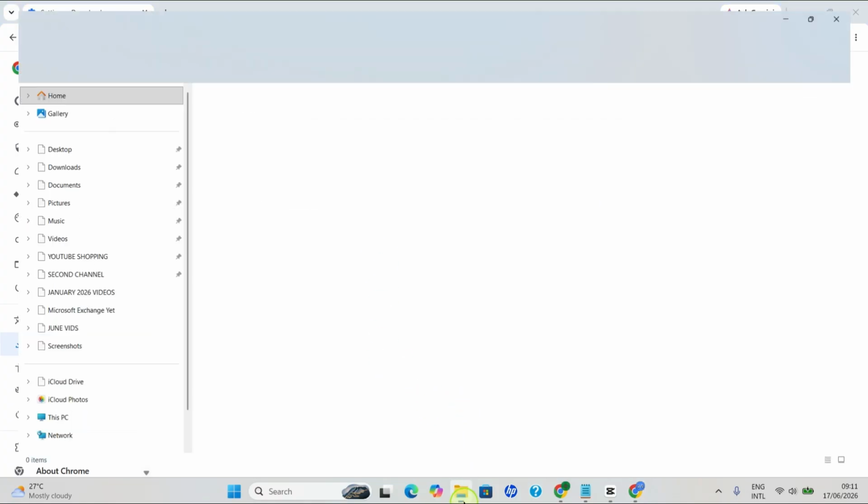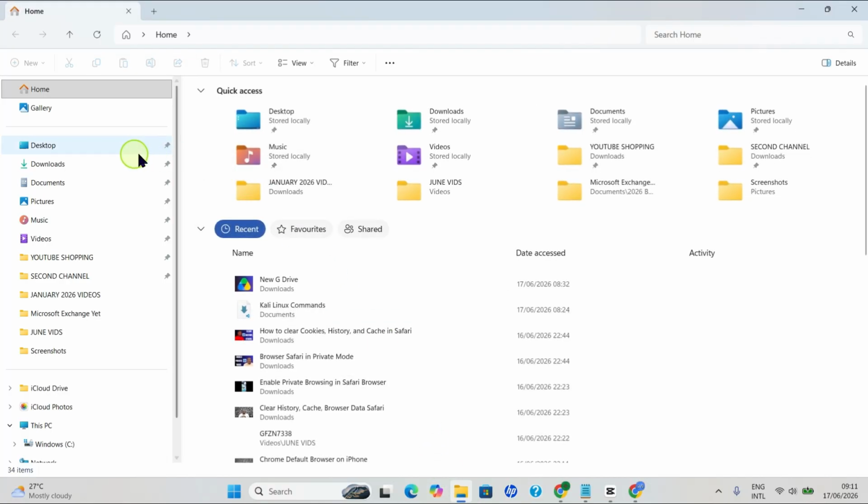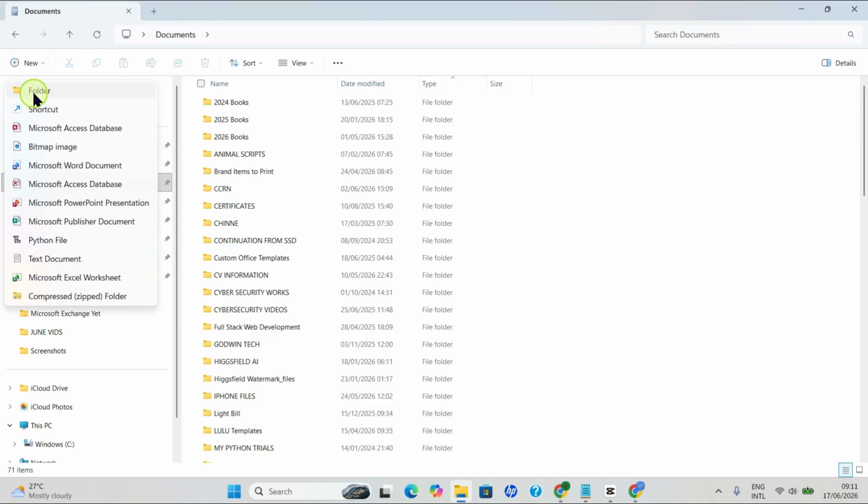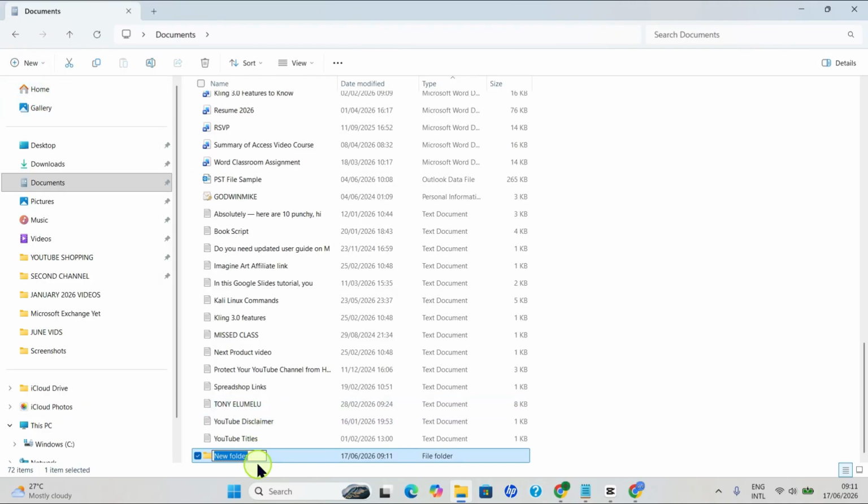I'll click on this. Then let's select one of the major folders made available on Windows 11 by default. So let's say I want everything to be in the documents folder. Now I'll click on documents. Then let's create a new folder here. Click on new, select folder. Then let's call this new downloads. Okay. Then press the enter key to save the name.